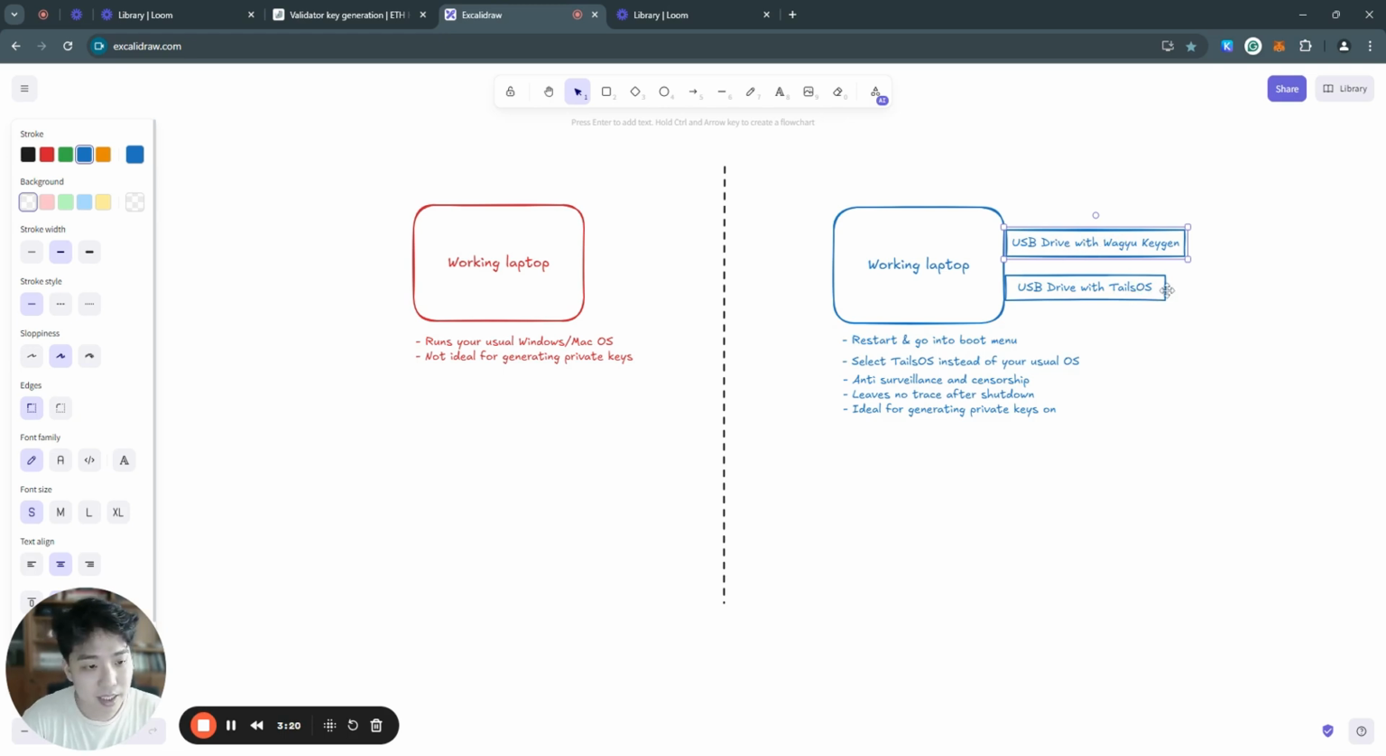And what happens here is that the Tails OS lives in this USB drive. It borrows the computing resources from your working laptop to operate its own OS. And once you shut down your working laptop that is booted into the Tails OS and you plug this USB back out, all of the data, all of the memory will be flushed. Nothing will remain. And so you can see why this method is so much more secure than generating your validator key stores directly on your usual OS running on your working laptop.